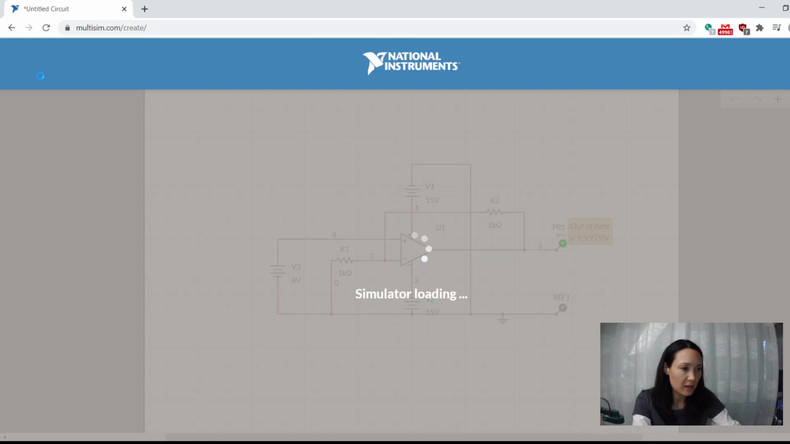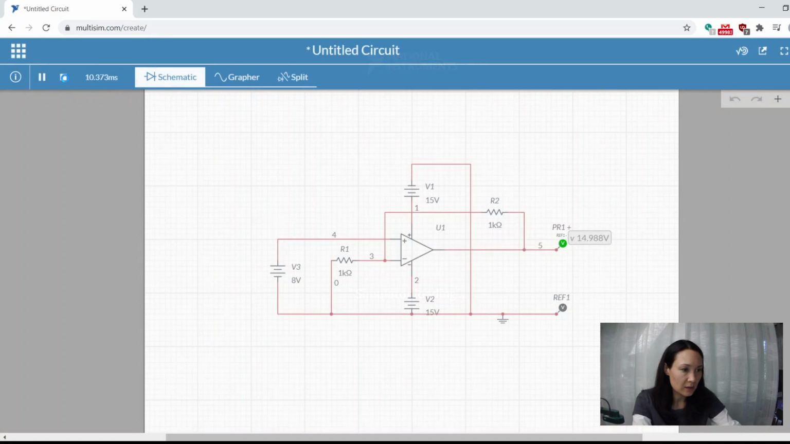If I press play here and it simulates this circuit, and I stop it, you'll see that I'm capped at about 15. So even though the gain of this circuit should be 2, and we would expect our output to be 8 times 2, which is 16, we're capped at 15 because of these 15 volts.